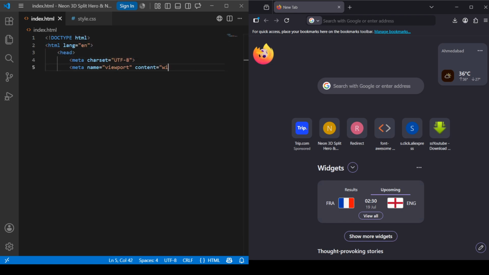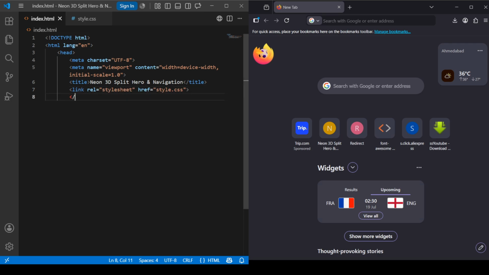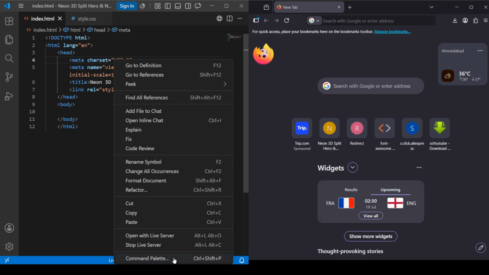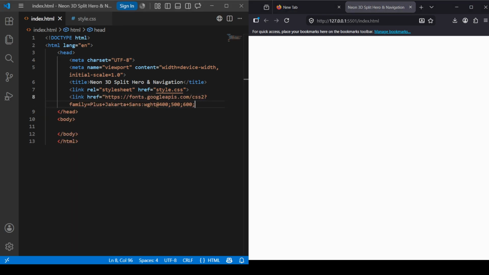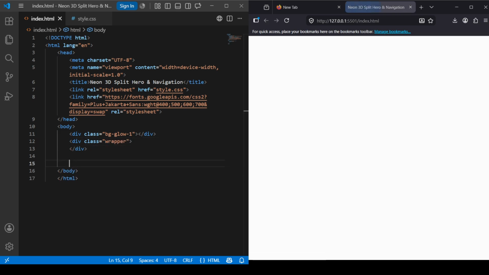First, I'll add the HTML5 boilerplate with the required meta tags. Then, I'll set the page title and link the external CSS file. With the basic setup complete, we're ready to build the navigation and hero section. Now, I'll import the Plus Jakarta Sans font from Google Fonts to give the interface a clean and modern look. First, I'll add a background glow element and create a wrapper to hold the entire layout. Now, let's build the navigation bar.